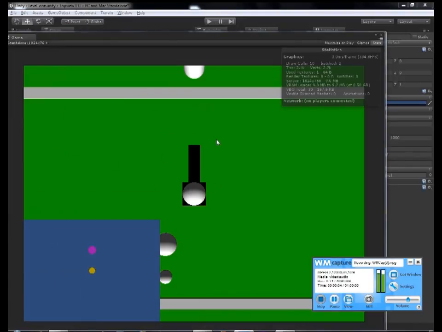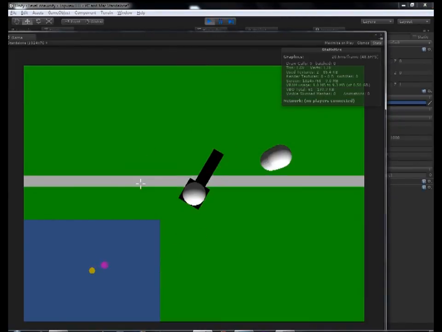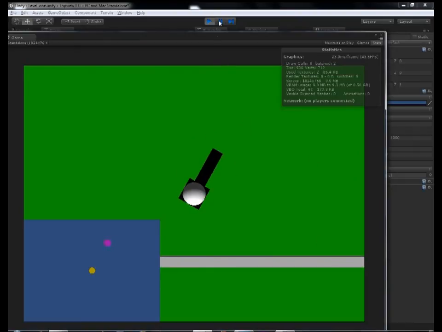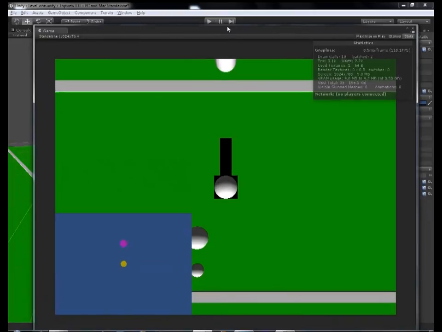If you do use this radar, you'll notice that the character doesn't turn as well. Well, what you want to do is take the radar camera and just take the tag off of it. Make it untagged. Just make sure your other camera is still tagged main camera though, and it should be just fine.